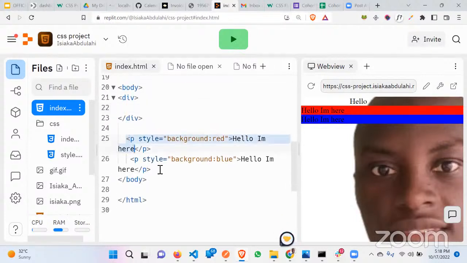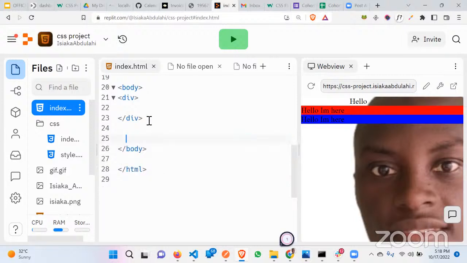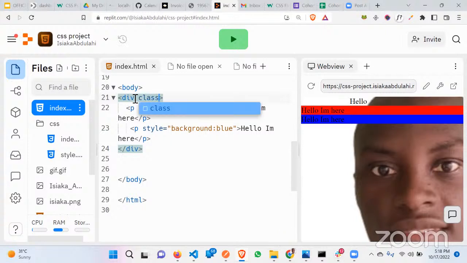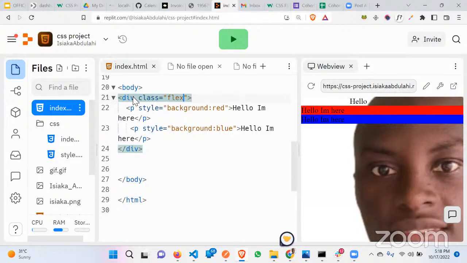So if I copy this, I will cut this now and paste it here. So this div is now automatically my flex container. If I put a class here, let's say I'm giving the class of flex container. So this div here is the flex container. It's the one containing these two elements.